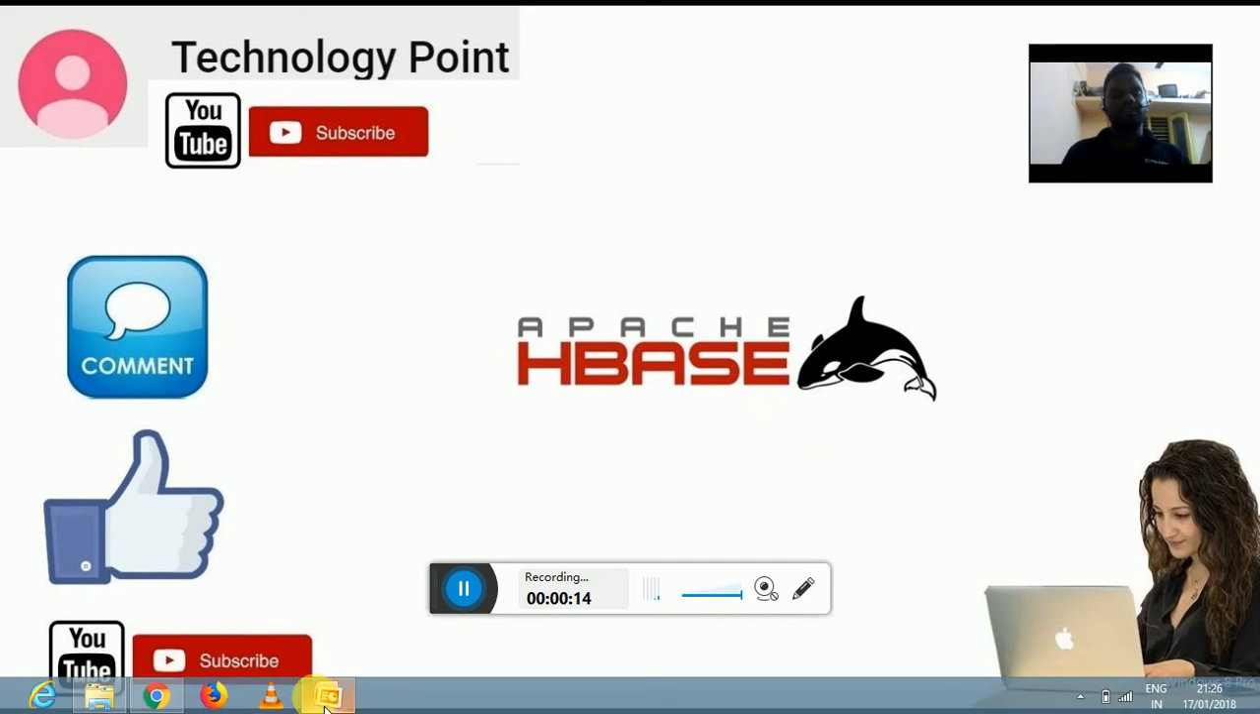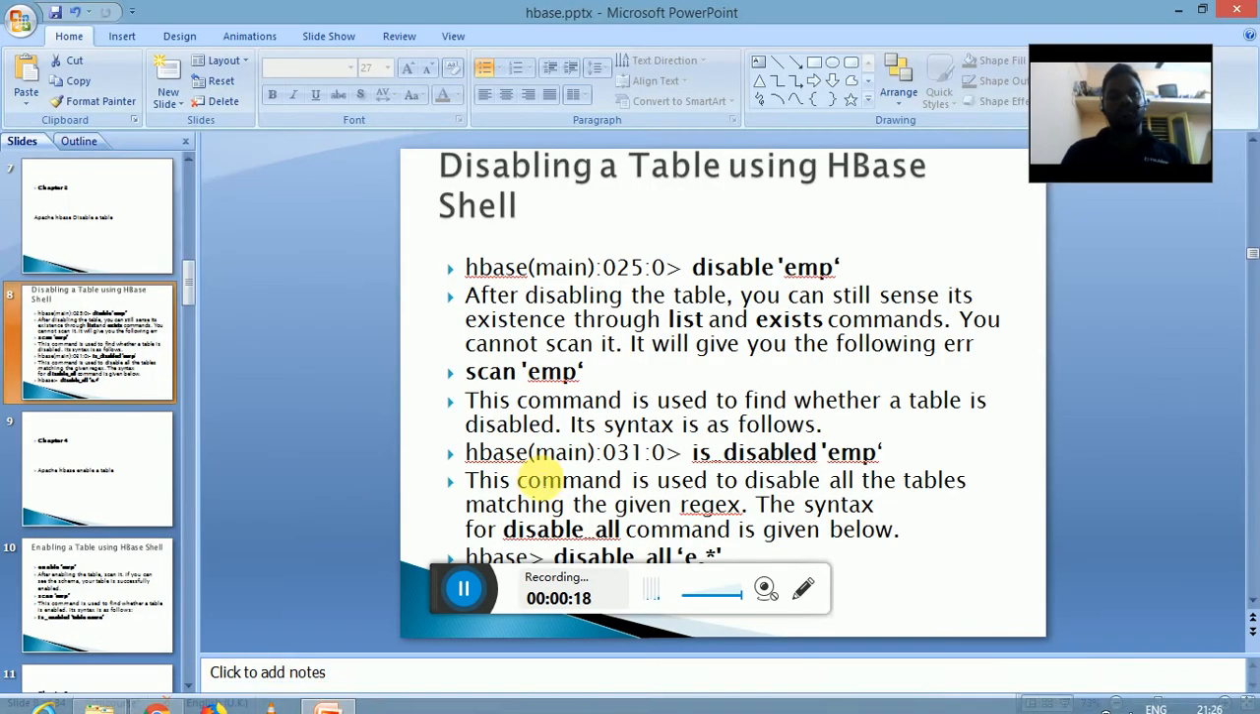I have already logged in to Apache HBase. I will show you how to disable a table in Apache HBase. To disable a table, we need to provide disable and then the table name, such as EMP, or whatever table you have in your database. Once you provide the table name, it will be disabled.